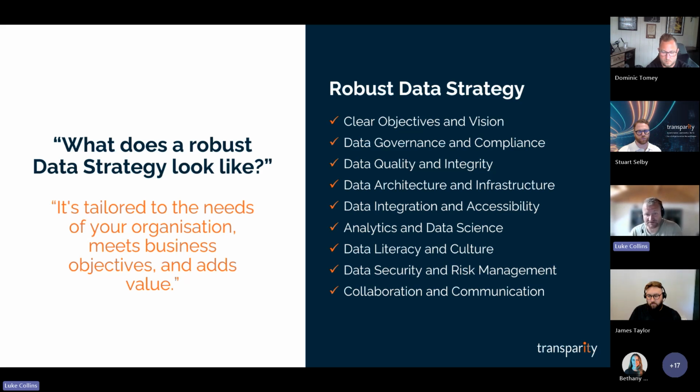Data governance and compliance is often one that we see is overlooked and left until the end, but with tools like Fabric and its really close integration with tools like Purview, governance and compliance is actually there from day zero.